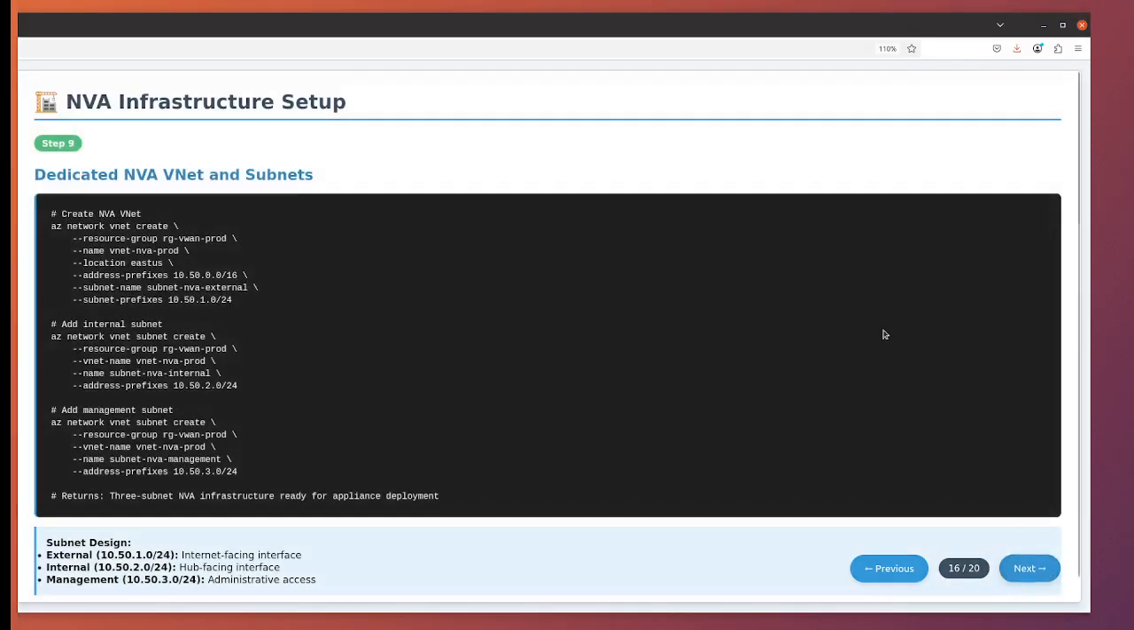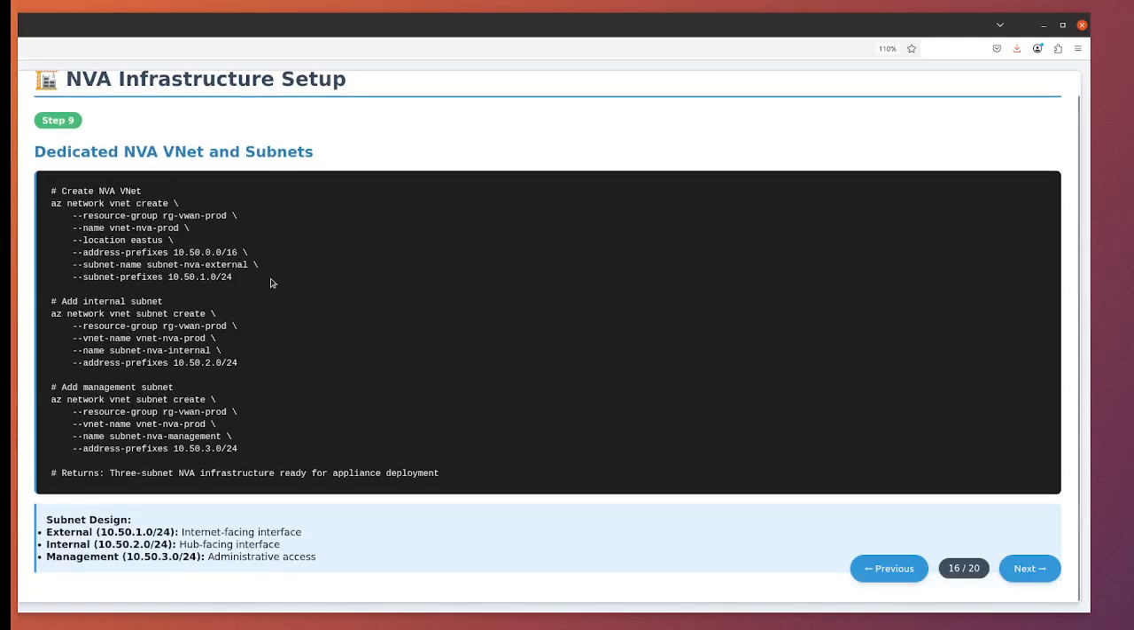Creating the NVA infrastructure. We are creating a dedicated VNet for our NVA deployment. Using 10.50.0.0/16 ensures no IP conflicts with existing infrastructure. The external subnet handles internet-facing traffic, while the internal subnet connects to the virtual hub. The management subnet provides administrative access.